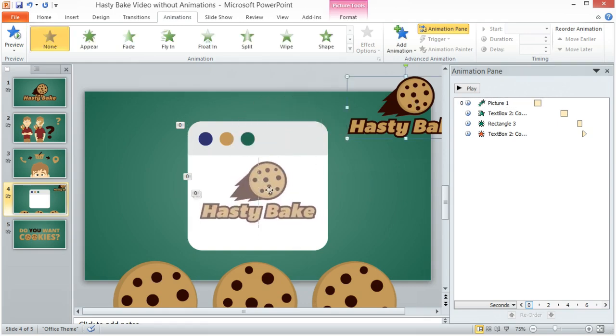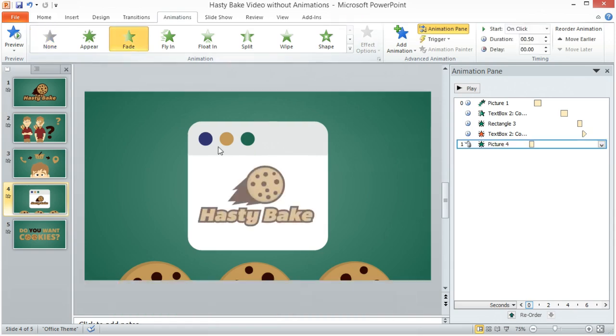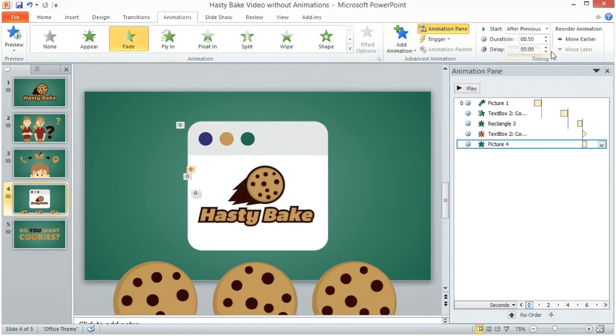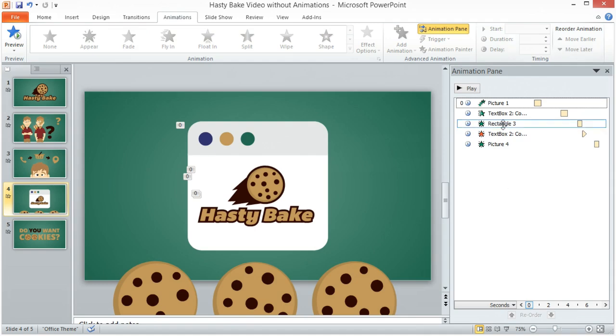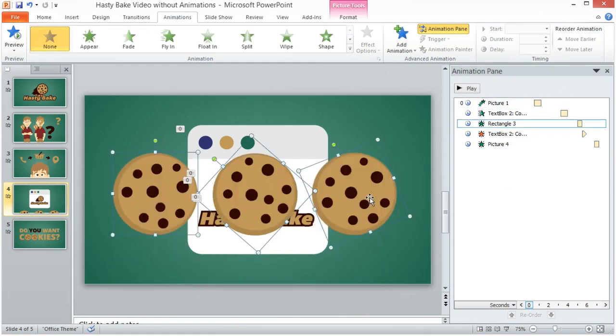The next thing we want is the Hasty Bake logo to pop up to indicate that we're on the Hasty Bake website. That's just going to be a basic fade with an after previous and a bit of a delay. Piece of cake. We won't preview it because we'll be doing that a bit later. Let's move these cookies in.